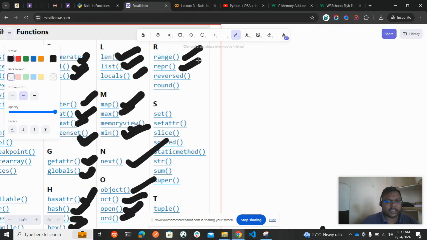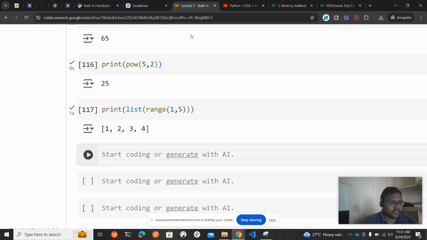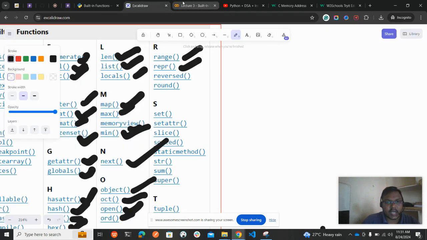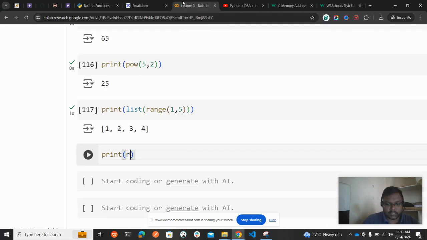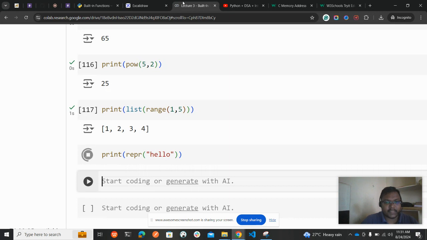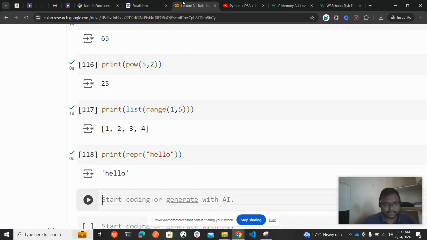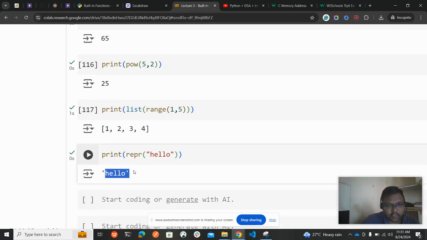And then next we have repr. It will be giving you the string representation. For example, print of repr of hello. It will be giving you, see, hello in a string. So this is a string format of hello.